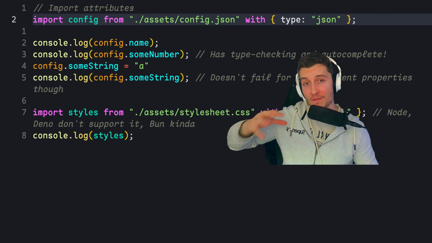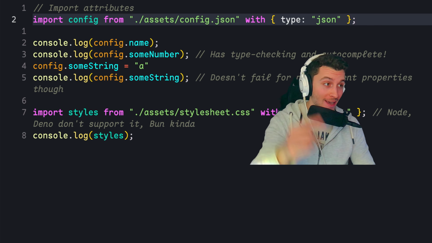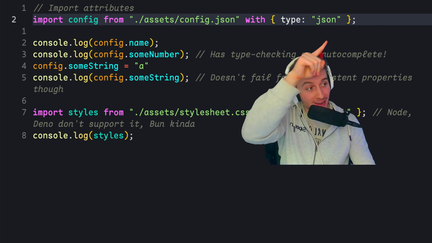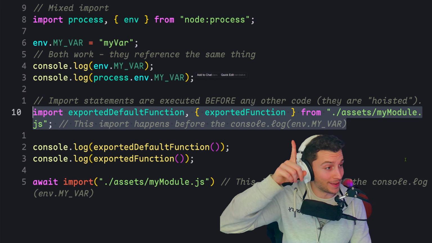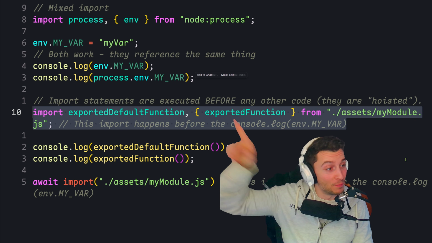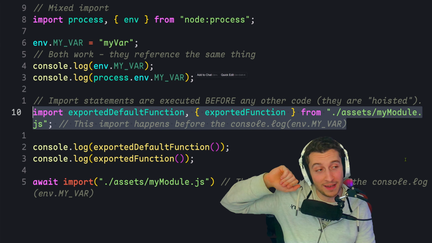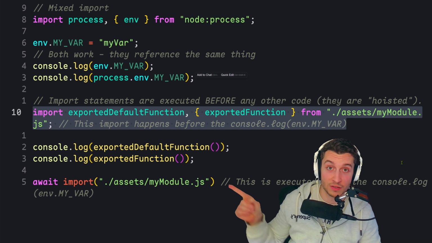Did you know that you can get file validation and type checking for this file over here just by adding this? Or did you know that this import over here will happen before all those console logs up top of there? And this one, on the other hand, will happen last.